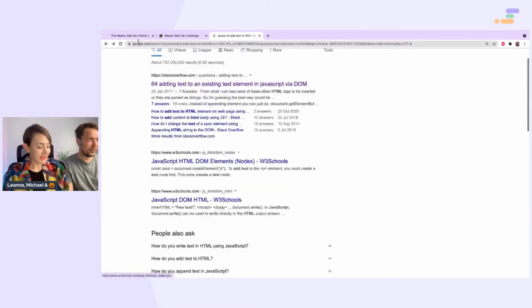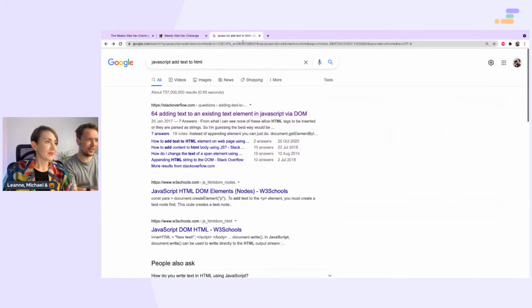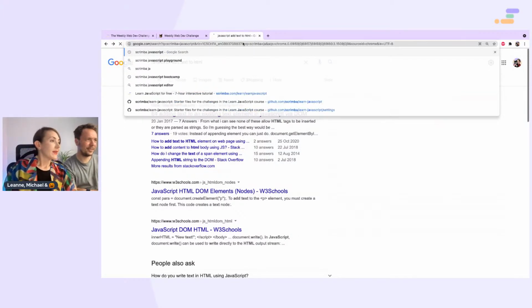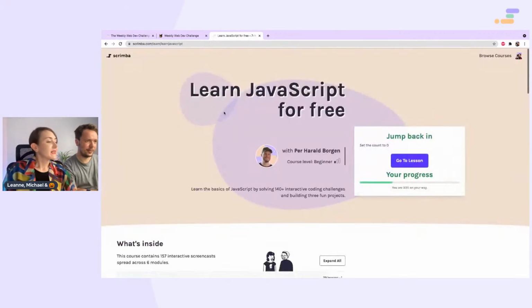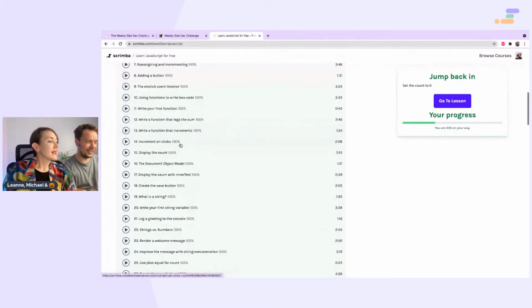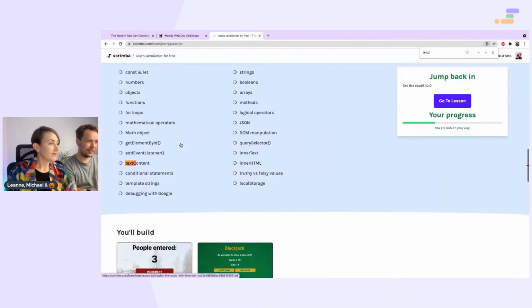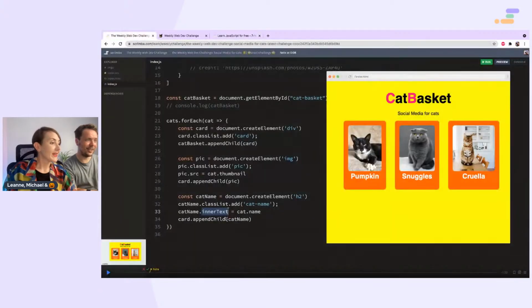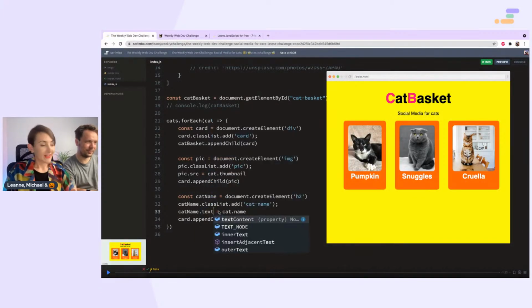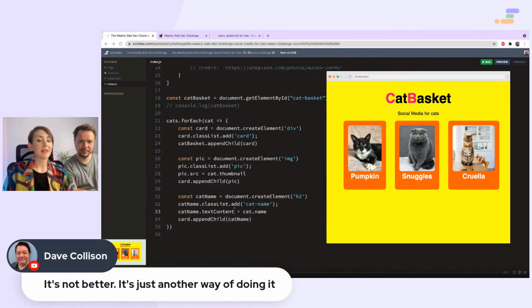That's true. It's textContent. Well, anyway, let's go. textContent is good enough. This is building muscle memory for me because Per was talking about it. Somewhere in here, but I can't remember where. But yeah, there is one: textContent. Okay, it's not better, it's just another way of doing it.